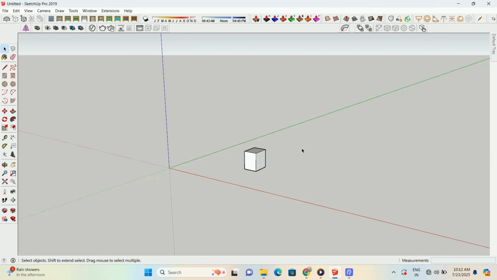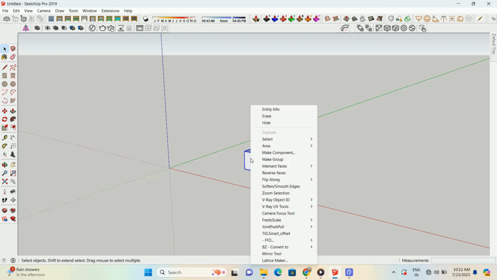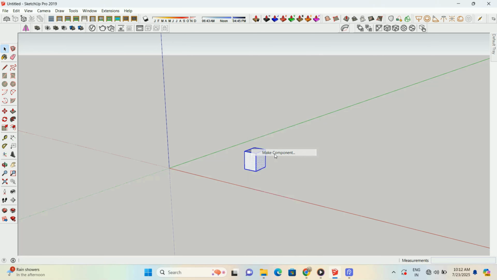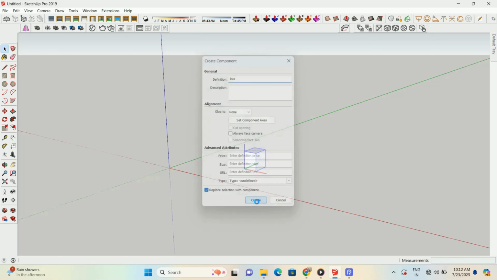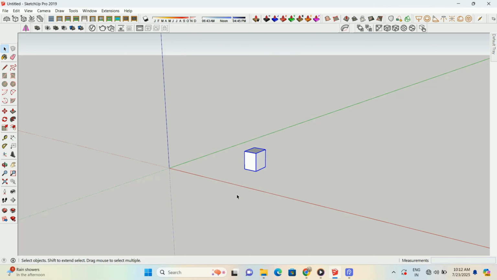Select the object to convert and right-click. You can see Make Component option. Once you click, you will get a dialog box where you can give your component a name for easier access. For example, I will give a name as box and click Create. Now the object is converted to component.